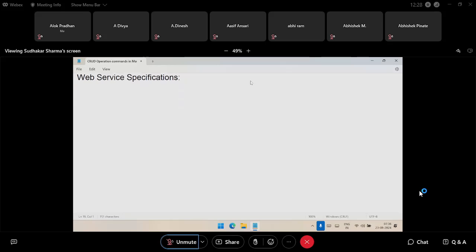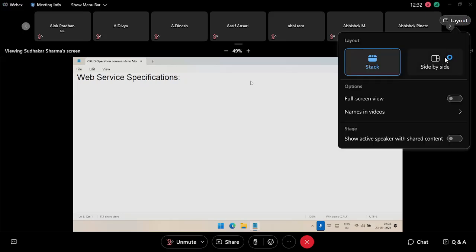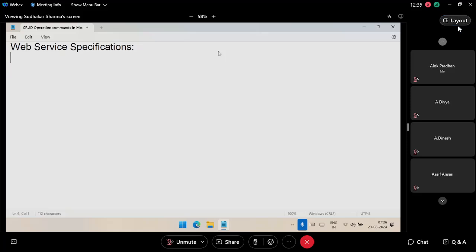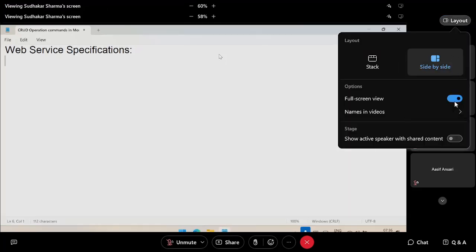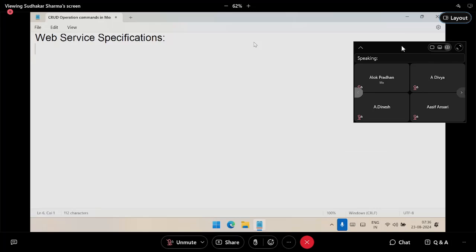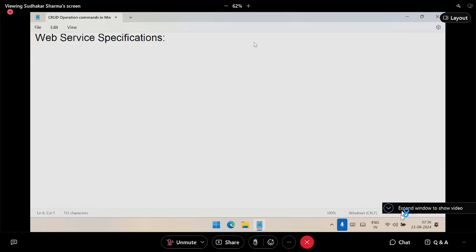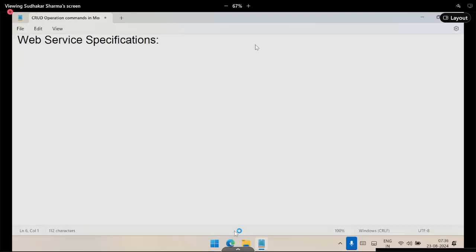How the communication happens in distributed applications. Actually, we have three specifications. One is SOAP, REST, and JSON. These are the three important specifications.